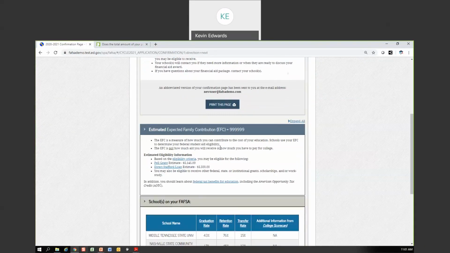Now, guys, understand this is a demo site. A student with a 999 EFC will not be Pell Grant eligible, right? But in this case, it's a demo site. But this is how a student can learn if he or she is Pell Grant eligible. And guys, we have successfully submitted a FAFSA, and it's 11:01.